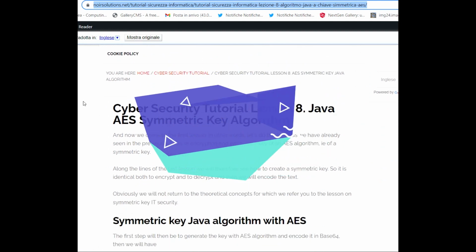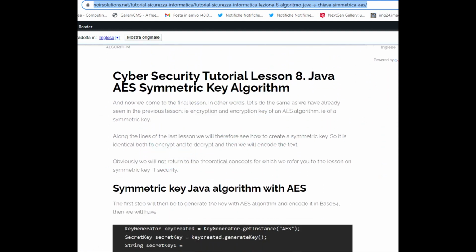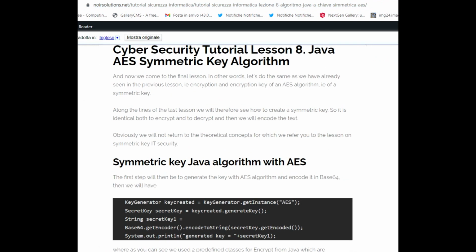So we can get started. It is a very brief lesson, only Java source code. Cybersecurity, and now we come to the final lesson. In other words, let's do the same as we have already seen in the previous lesson.